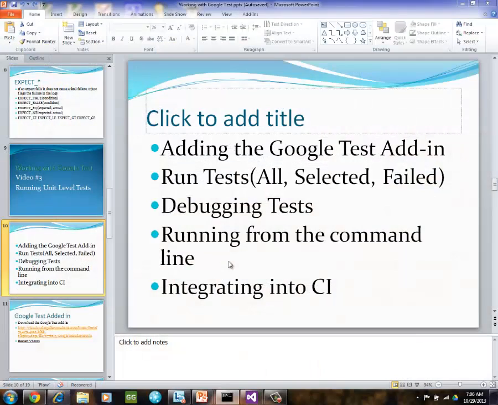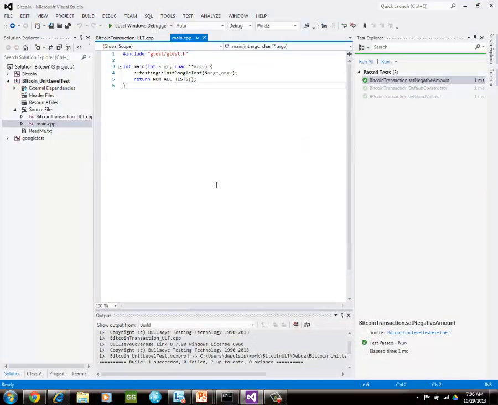So that's it. I hope this helps you in writing your unit level tests and keeping the quality of your program high.